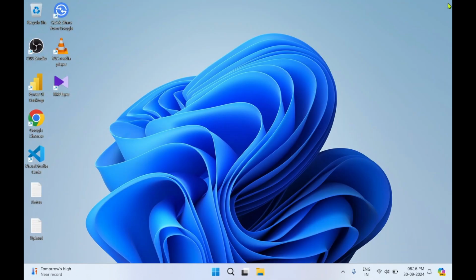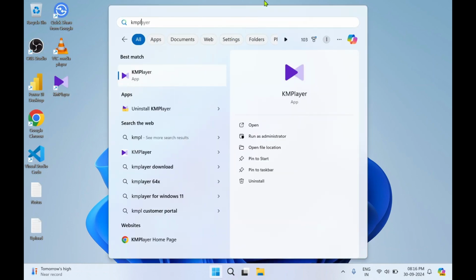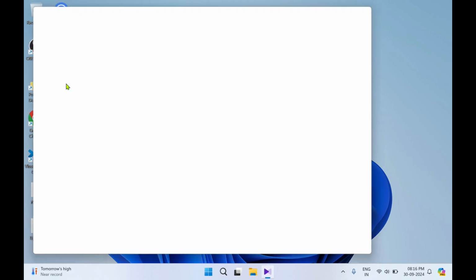I'll close this web browser. Okay, so how you can start the KMPlayer? There are two ways. A desktop icon has got created over here. Okay, you can double click and launch it, or you can click on Windows and type KMPlayer. Okay, over here also you'll get an icon to open it. So for now, I'll double click on this KMPlayer button.